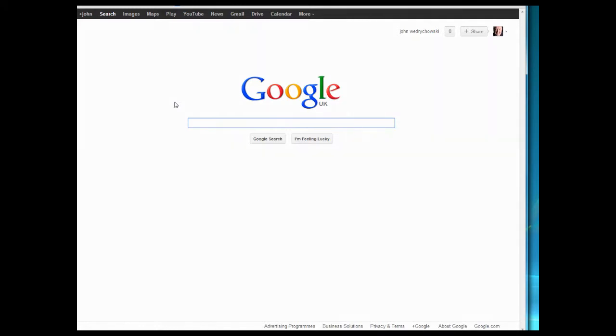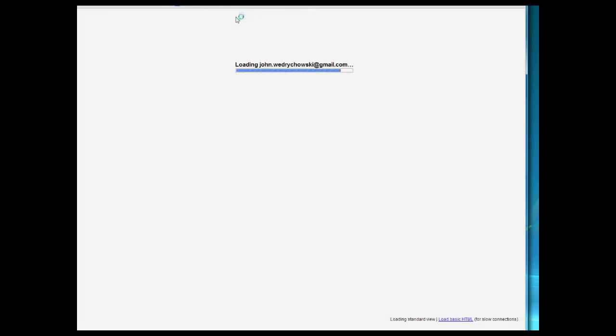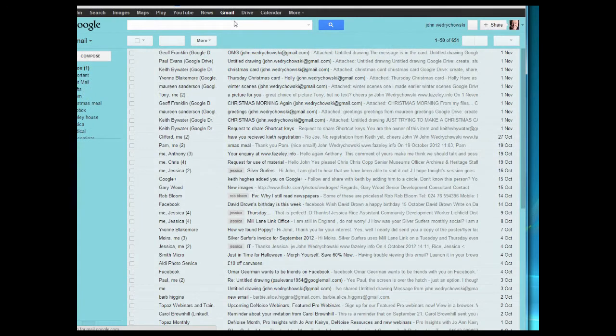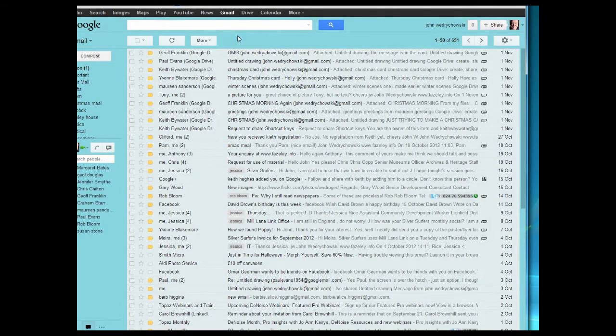Here's our little reminder of how to send a very simple e-Christmas card. We're going to send it by email. First of all, you notice that I've got my browser open. I've got the Google page here, and I'm going to go to my Gmail. I'm coming here first. That means I am logged on.